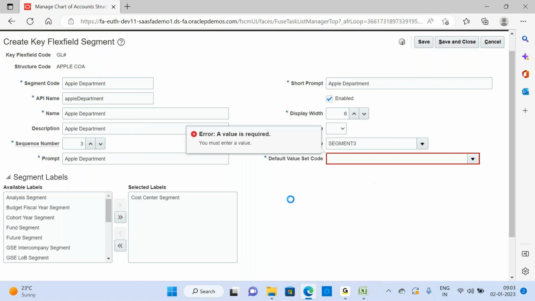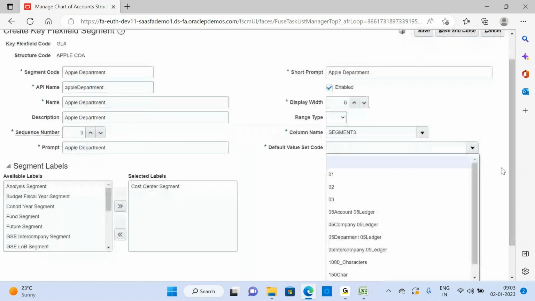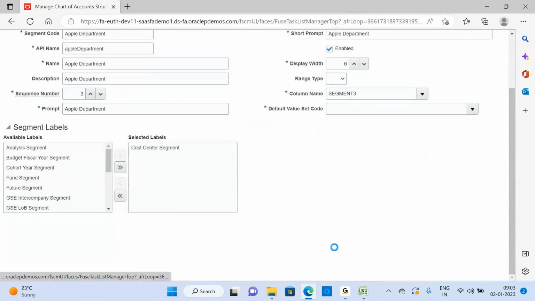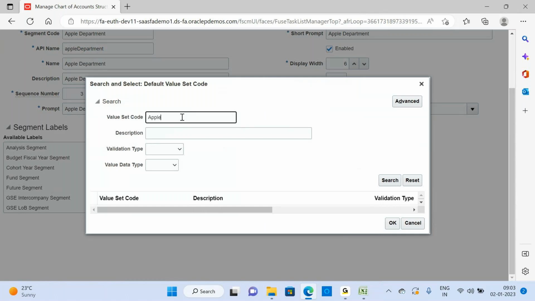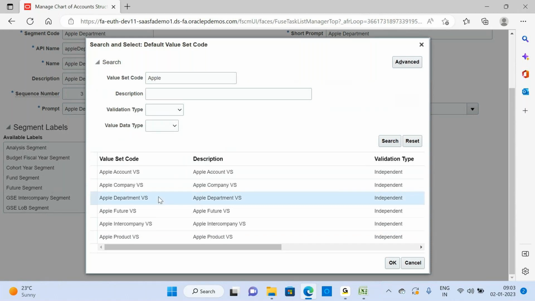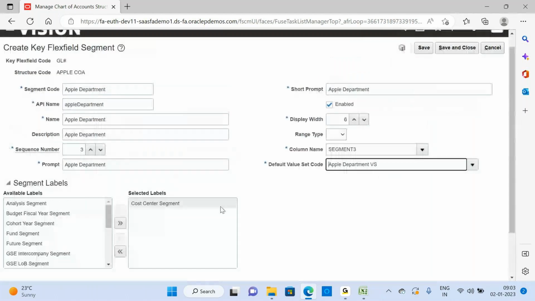But this value set, I think we haven't assigned the value set. Apple department, I'm assigning this value set, and the segment label I have selected is the cost center. Okay, click on save and close.